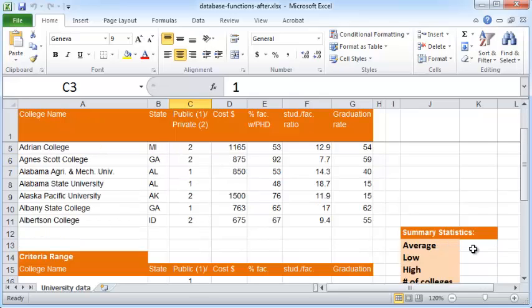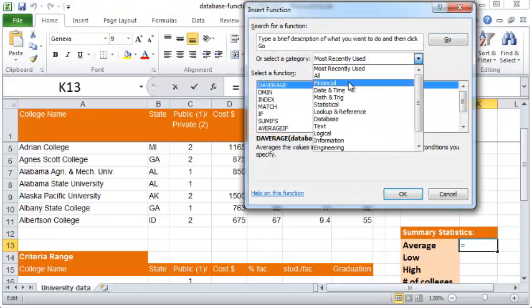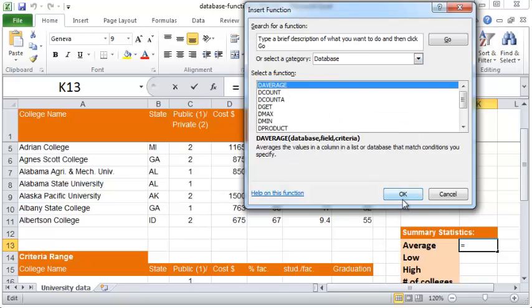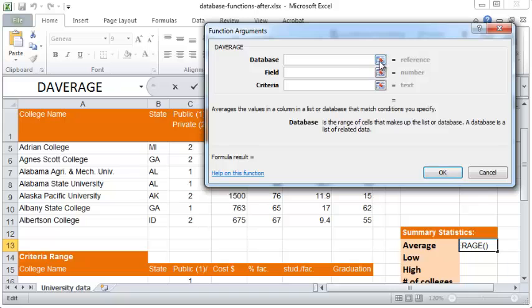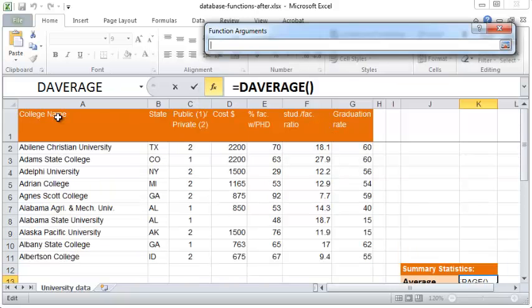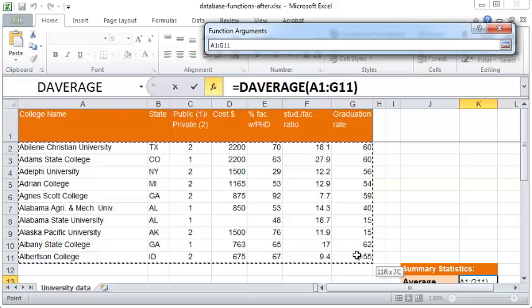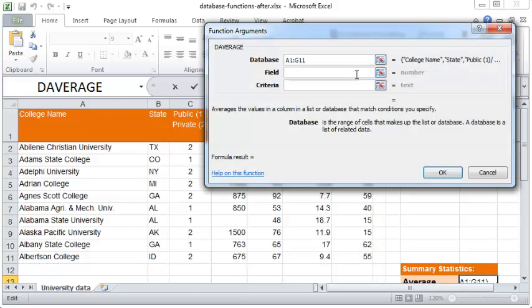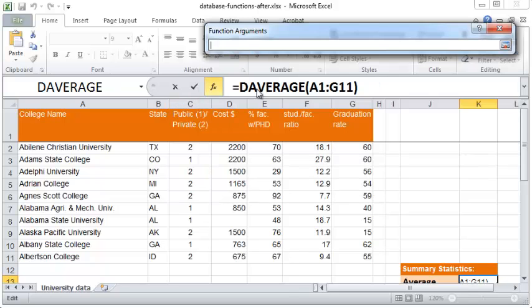So to do that, we'll select the cell K13 first and insert function, go to the database category, and within that click on DAVERAGE. Now the database range is from A1 through G11 in our case, the entire table that contains the data. The field is this particular field here, this cost dollars. This is the field.